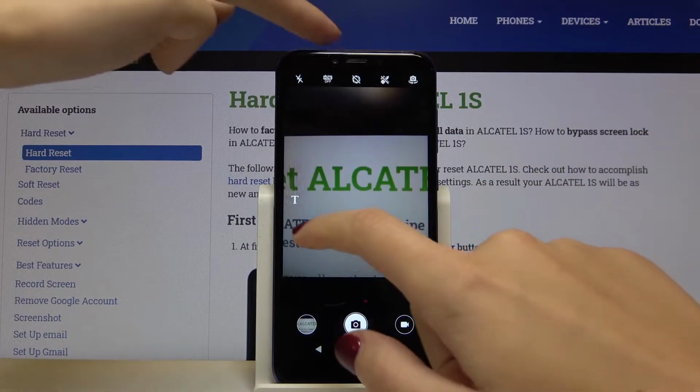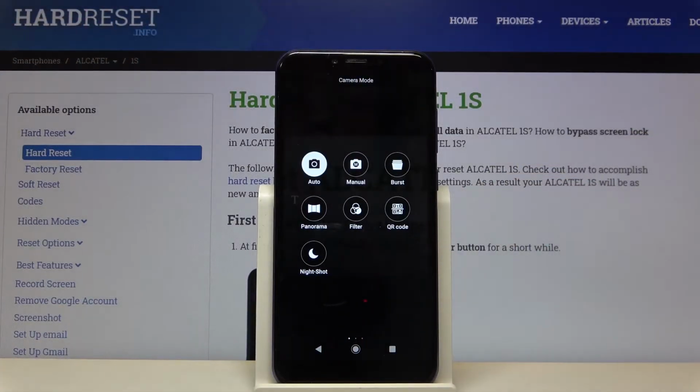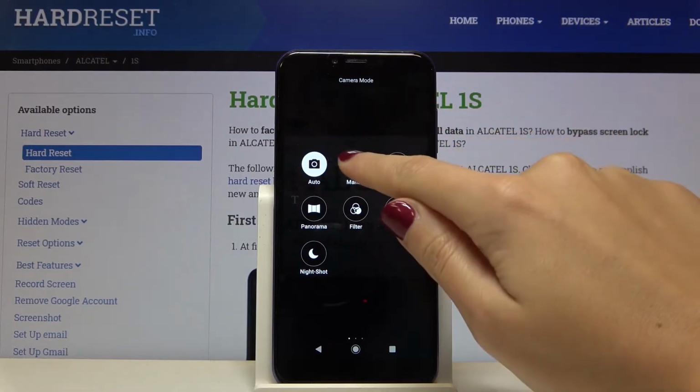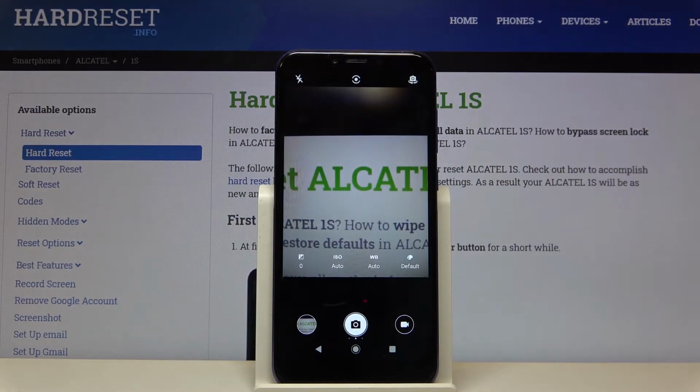We can do it by just simply sliding to the left. And here we have access to other modes of this camera. Now let's pick the manual mode. This is the Pro mode here, and this mode gives us possibilities to choose shooting parameters by ourselves. This is useful when we want to learn photographic skills and make experiments.